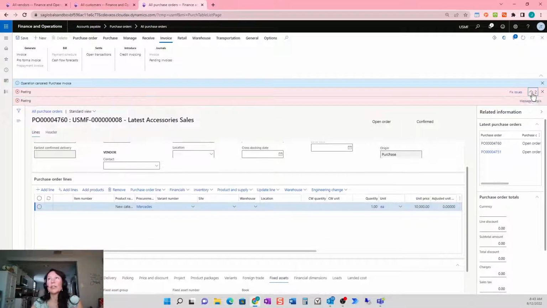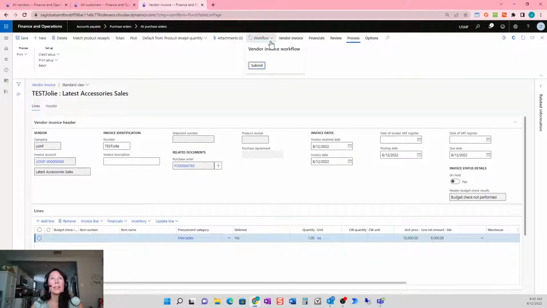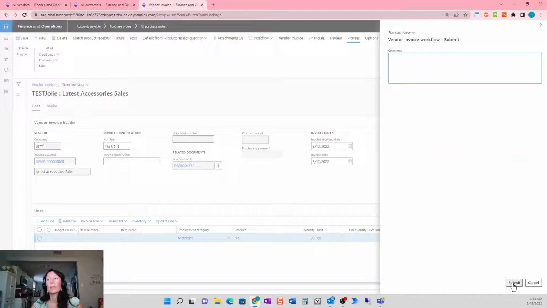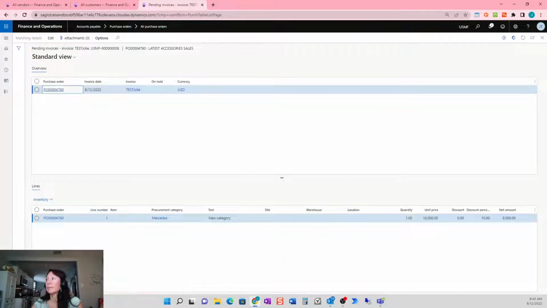Okay, so we got an error. Let's see what it is. Oh, we need to send this through the workflow. Let's do that real quick. Okay, so we're back and we want to send this to the workflow. Okay, so we're going to wait till that gets approved.